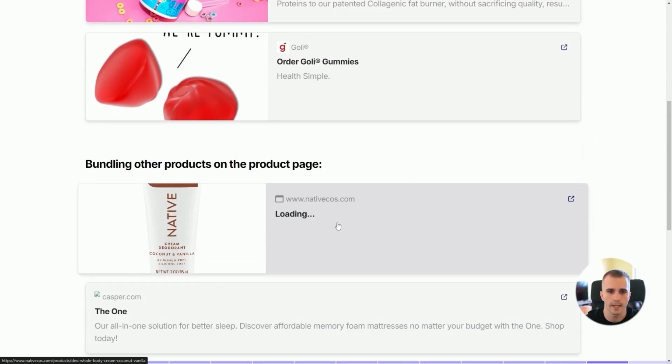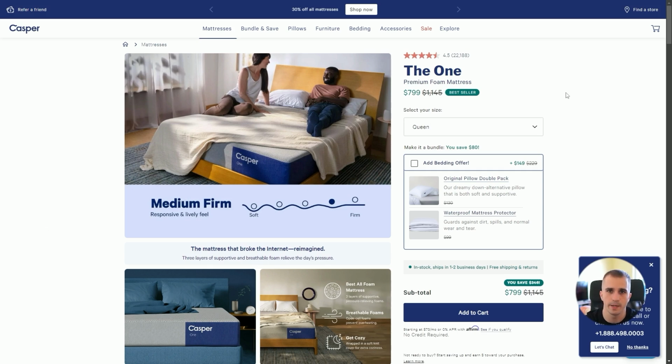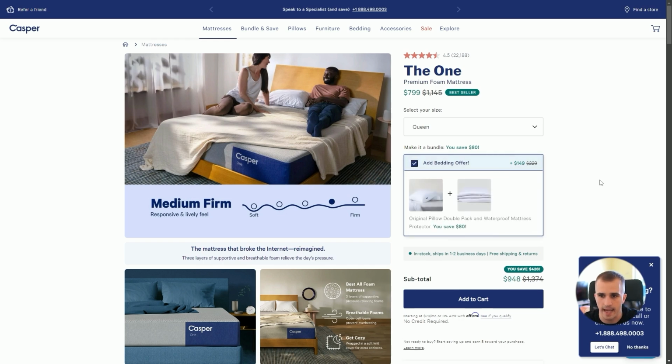Let's see how to do that. We have an example from Casper, and you can see on their product page, just above the add to cart, they have this add bedding offer. You can see they have the old price of the whole bundle crossed out, and then the new price, how much it would cost you to add a complete bedding offer. And when you click on it, it's added to the cart.